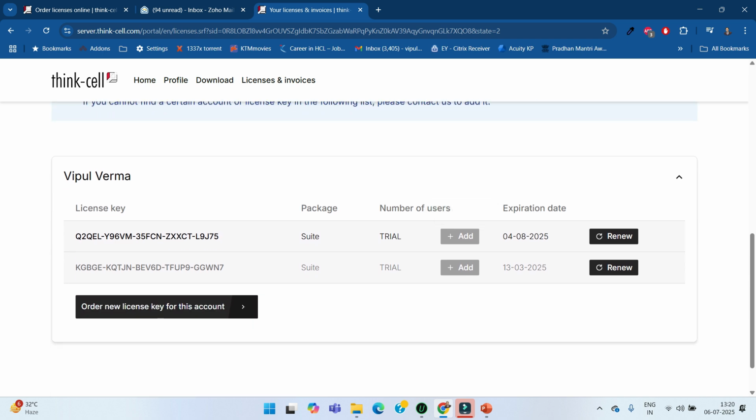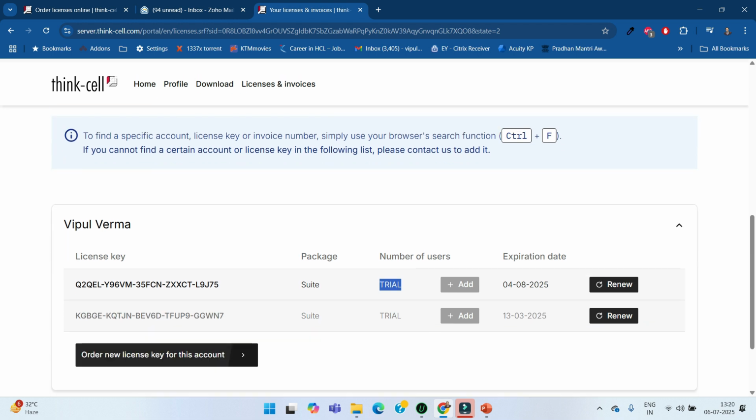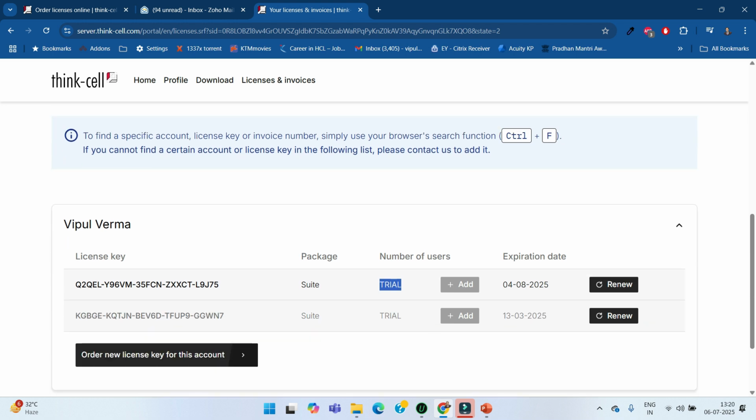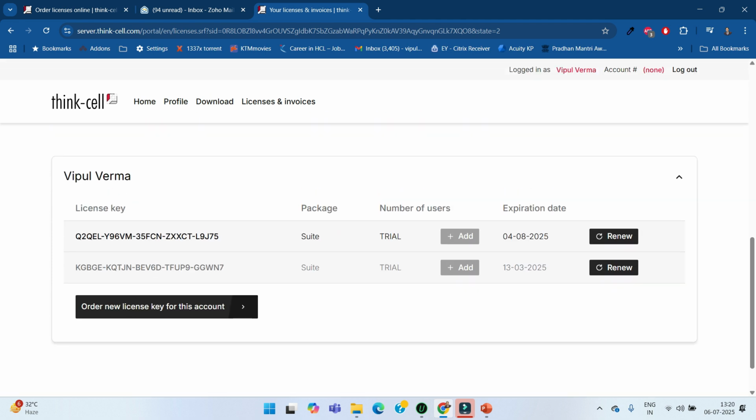A few days before, I ordered a license key, and it is clearly mentioned over here. It's a trial version. So first of all, let's install ThinkCell. And you can see the expiration date of the key is 4th of August 2025. Right now it's the 6th of July, so we have time. I will use this key.